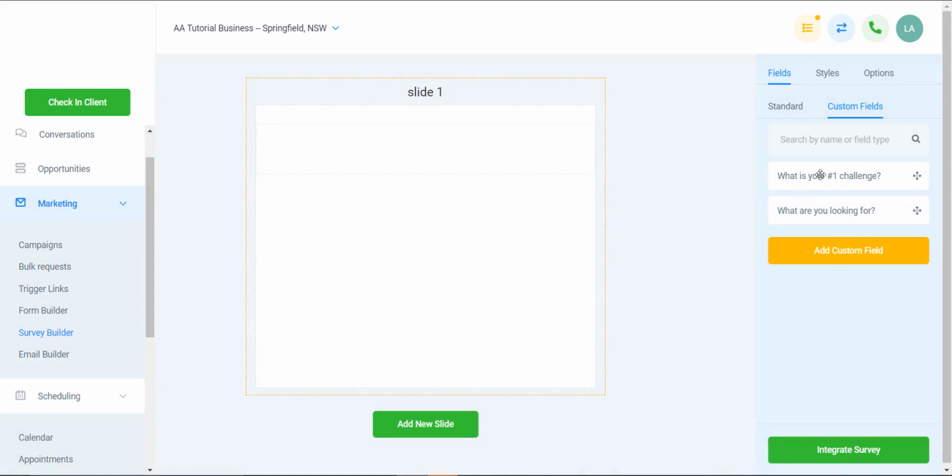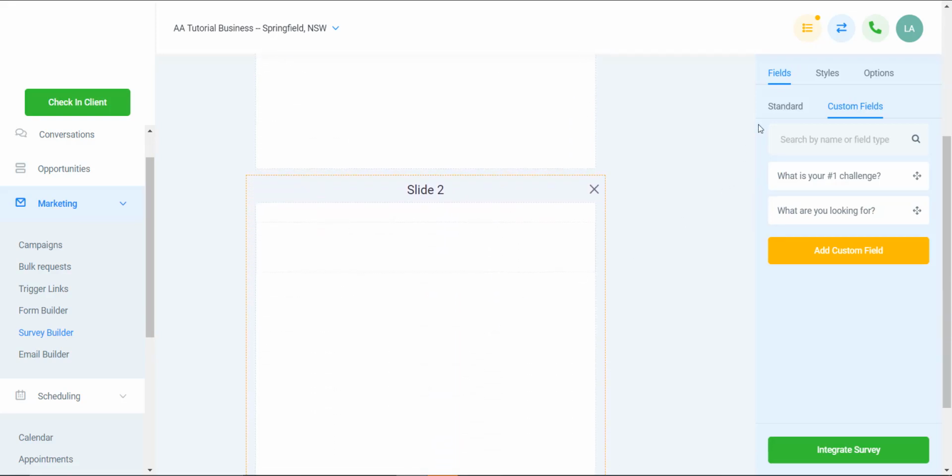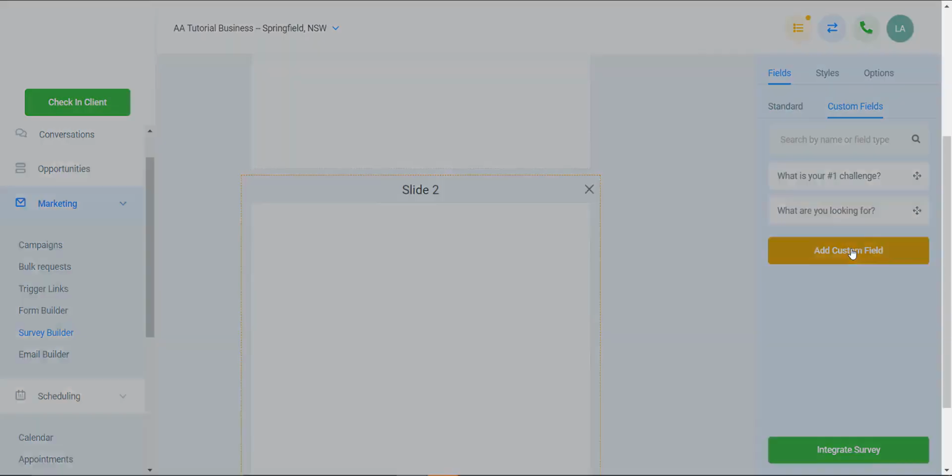Now, just as before with forms, I need to actually drag this onto the slide. What is your challenge? Please type your answer here. I don't need to have a button on the page because there's always going to be a next button when I actually have the survey working, and you'll see that working shortly. Now, instead of adding another field to this same form, I'm just going to add a new slide.